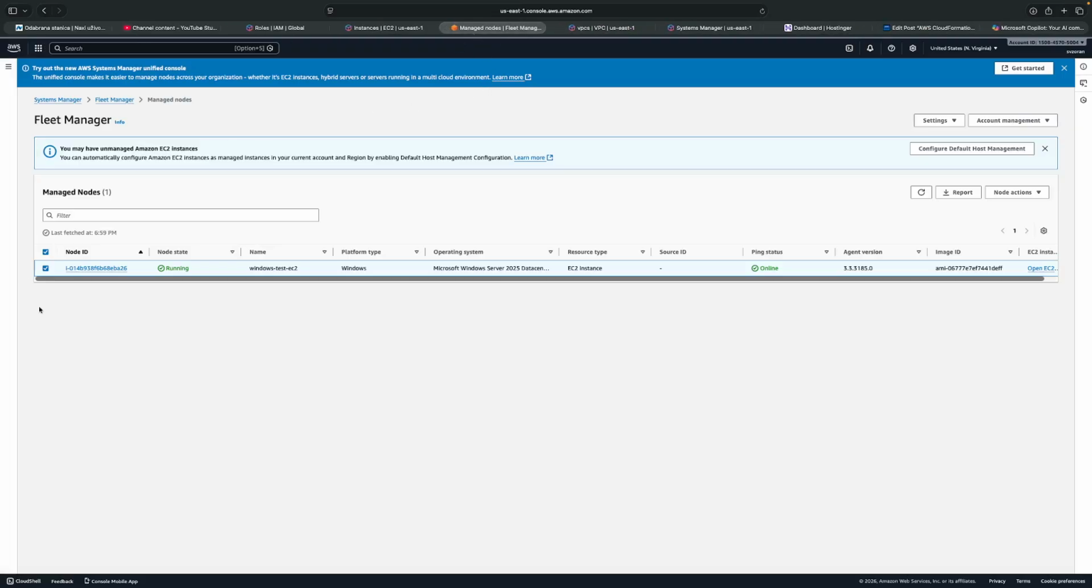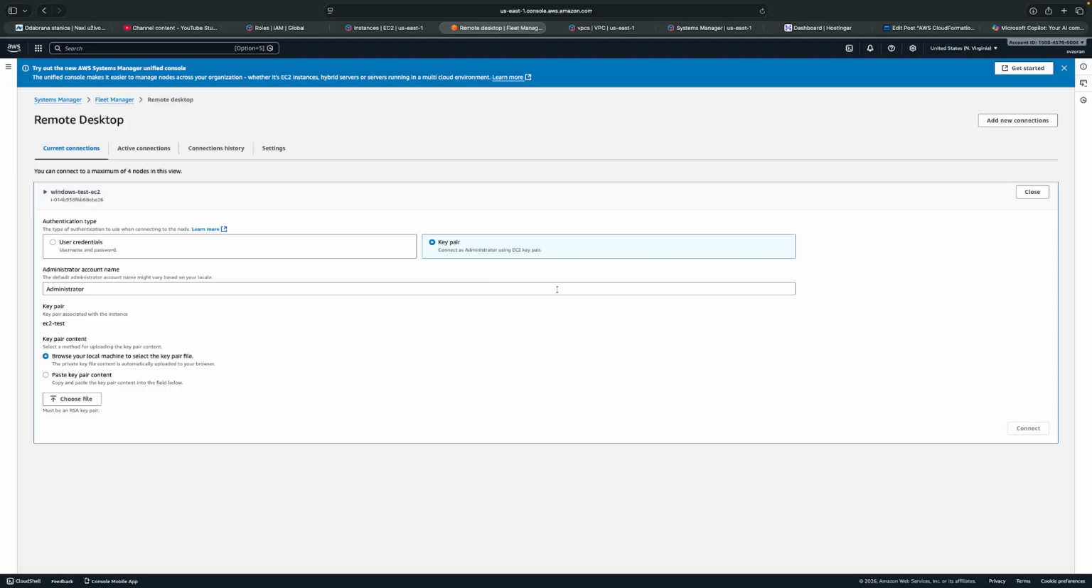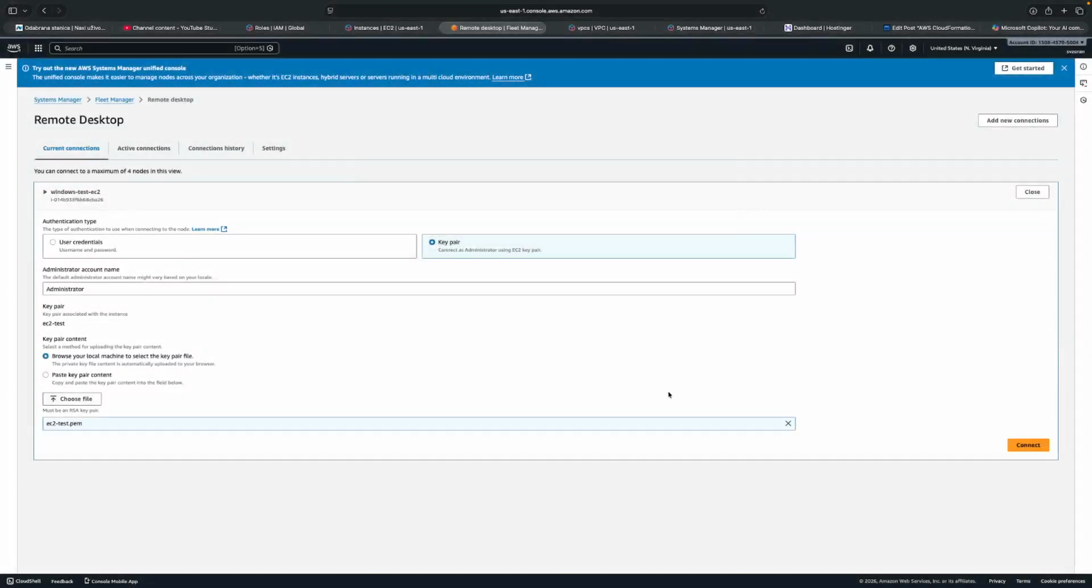And we're gonna use Node Action Connect and RDP into the server. We can connect using credentials or directly using a key pair. We're gonna choose the key that we created earlier. We're gonna upload content and click connect.